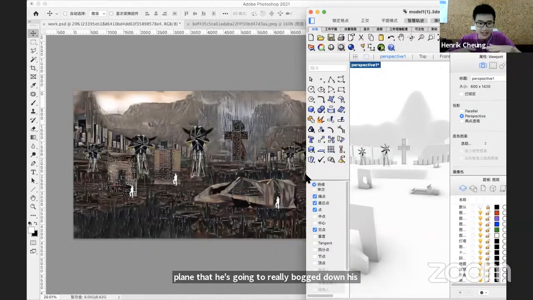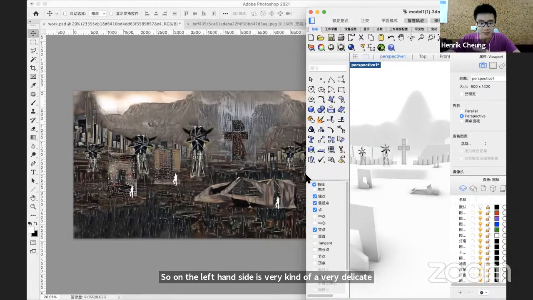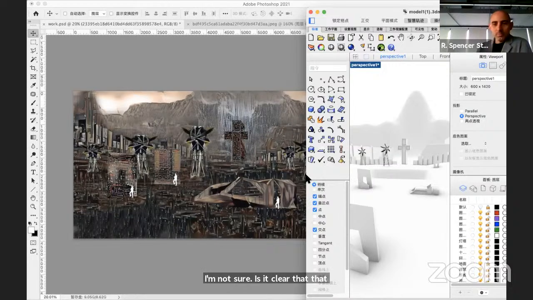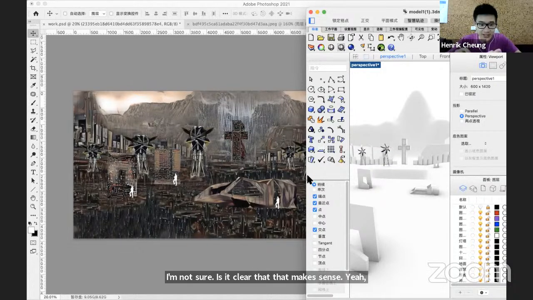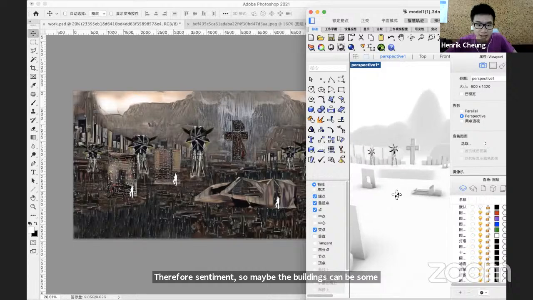Actually, what I'm thinking is the left-hand side is very delicate. So I would suggest maybe you can just build some big blocks to have an overall topography and then map the texture onto it. I'm not sure if it is clear, but that makes sense. Because on the left it looks like the buildings are on different levels, but on the right they are at the same levels at the moment. So maybe the buildings can be some pinpoint for the topography.